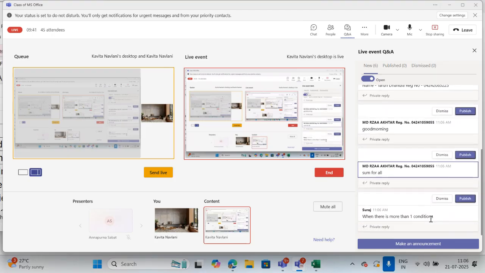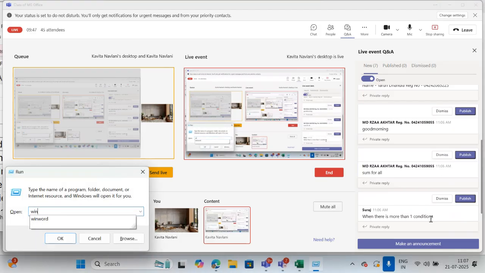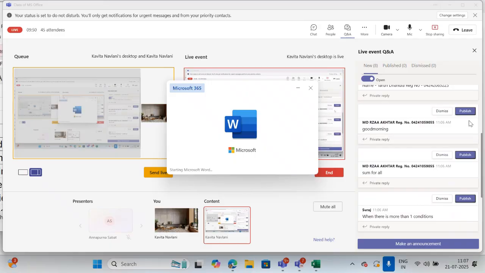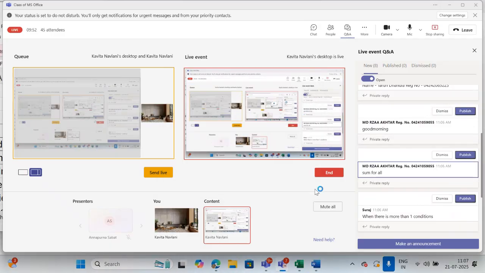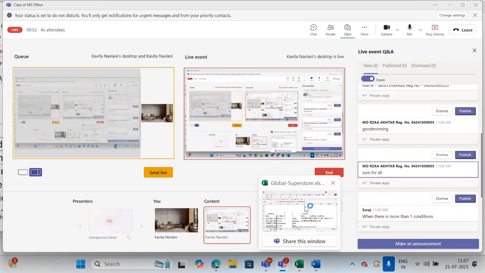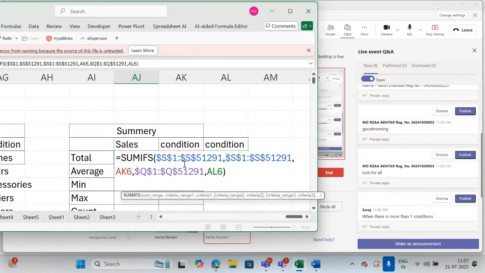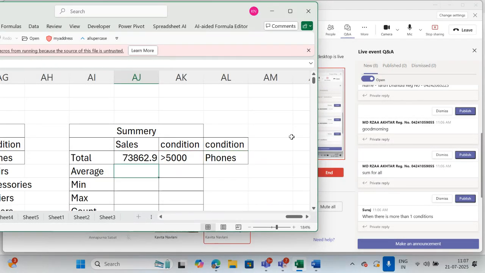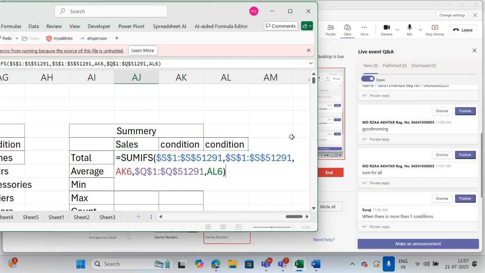Yes, Suraj, correct. When there is more than one condition. For example, in this example, we have two conditions. One condition is the sales should be greater than 5,000 and the category should be phones. So that's why we use the SUMIFS function here.